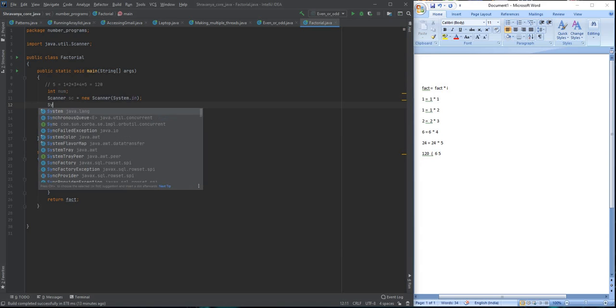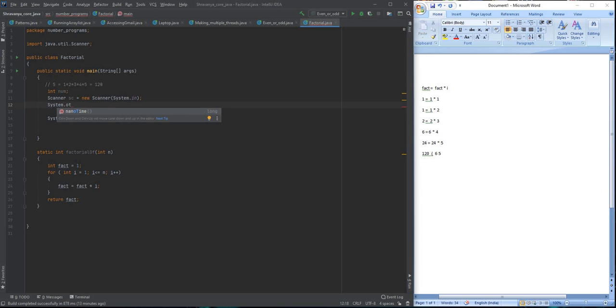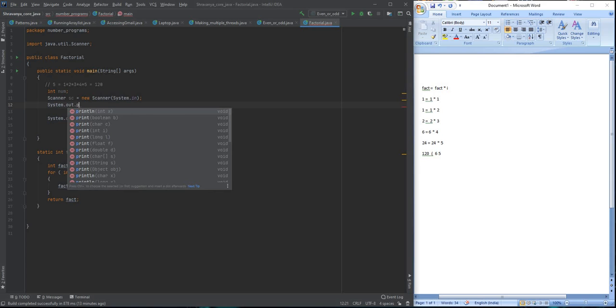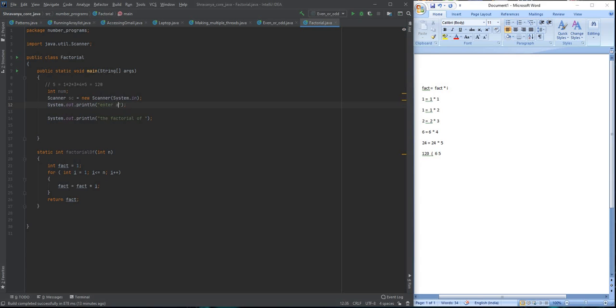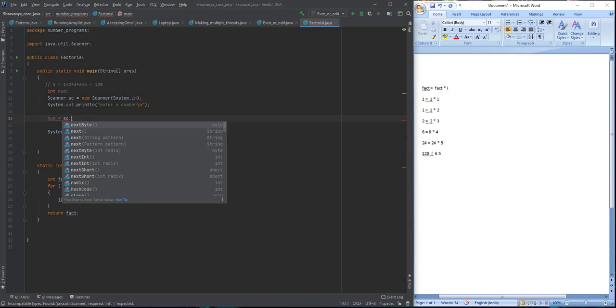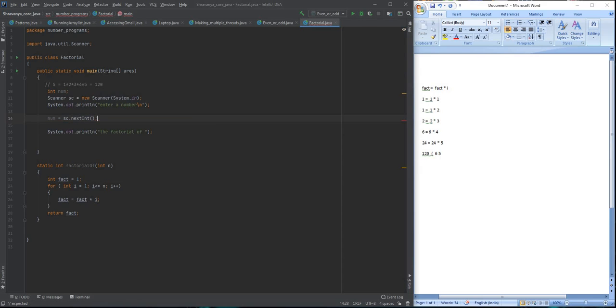So here let me say System.out.println. Here I will say "Enter a number", like this. And let's put \n so that it comes to the next line. Now in num, whatever value we are going to type next, that is nextInt, that is the method we are going to use. And when that number is entered, we are going to pass it into the factorial function, which takes one particular integer number.